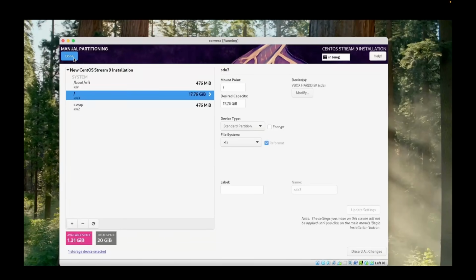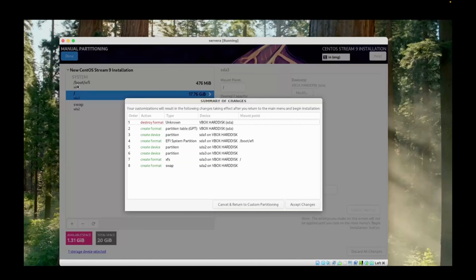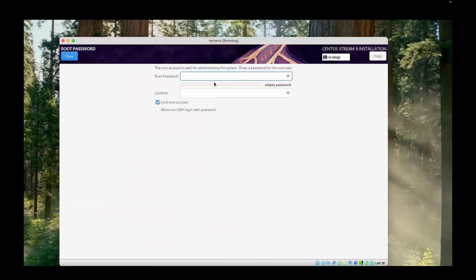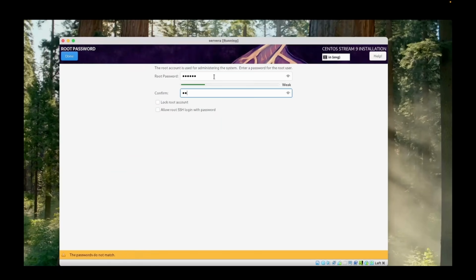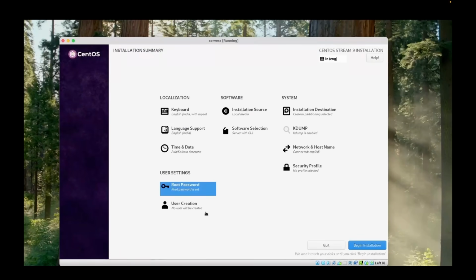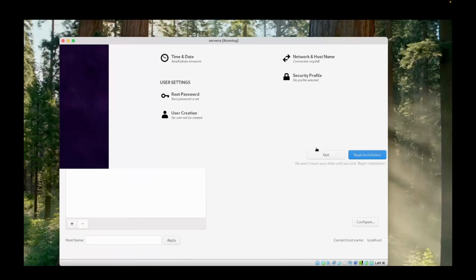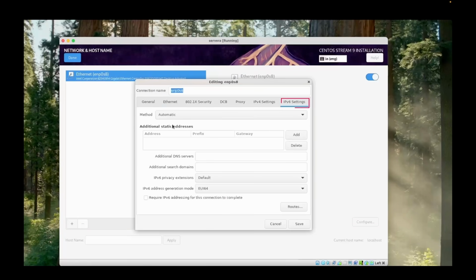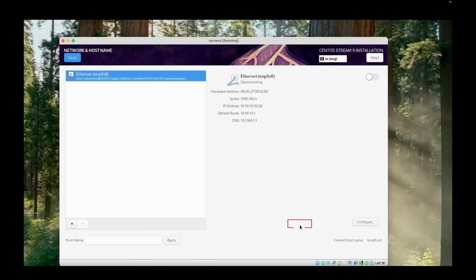Let's click on the done button here. Now if you're not using /boot/efi, it will give you an error. Okay, accept changes. Click on root password, give the password, allow root, all will be the same. Click on network and hostname. Here we are going to configure only one thing, disable the IPv6. That's it. And this time we are not going to give any hostname. The reason behind this is that we are going to clone this VM.